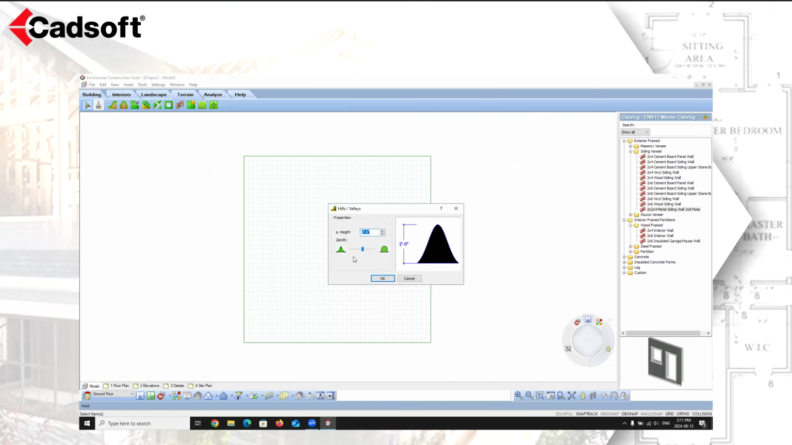Now, the zenith option that we see here is how steep that hill is going to be. So if we make it a 2-foot hill and we keep it in the middle, it's going to be kind of like a little mound in our ground. If I adjust the zenith, it's going to spread that 2-foot hill out over a larger area. So it's going to create more of a subtle slope than a quick drop, like if I slide the zenith over to the left. So play around with the value of where you would want to see that hill.